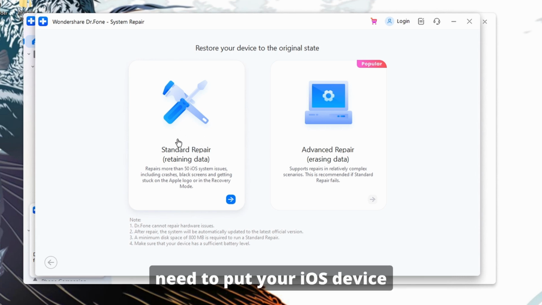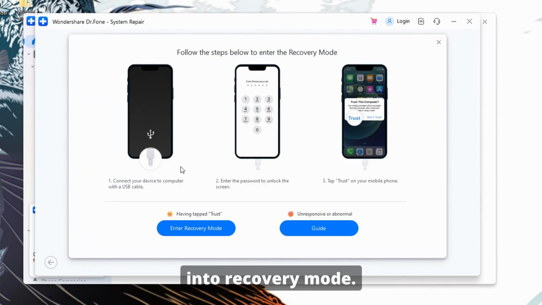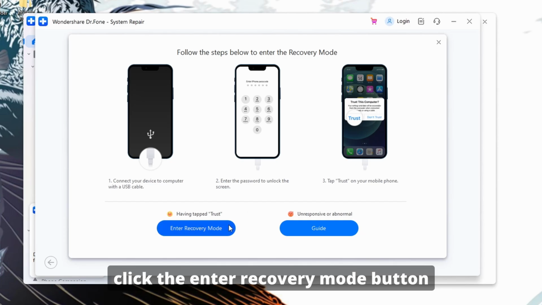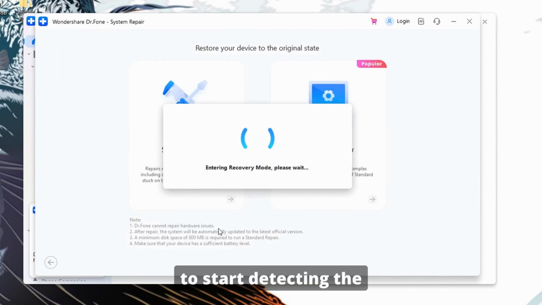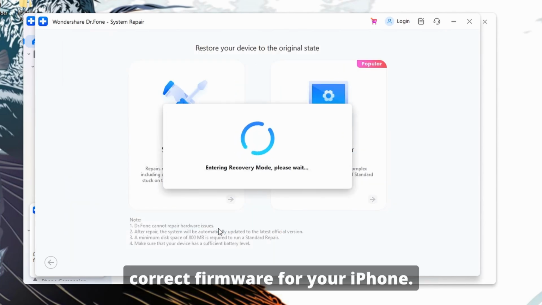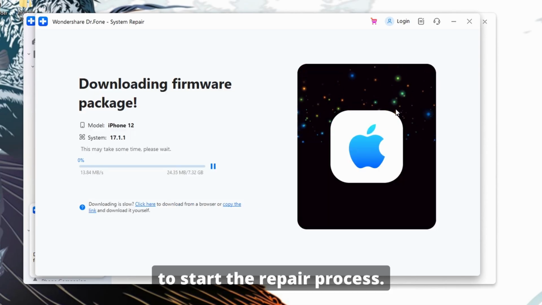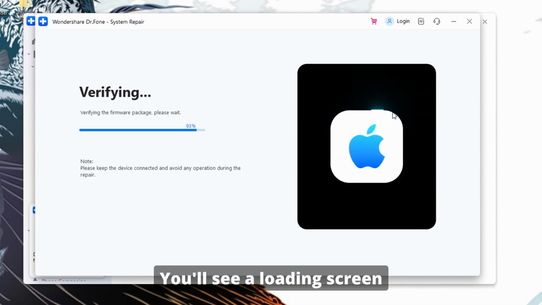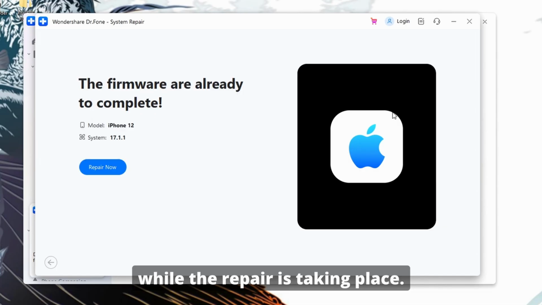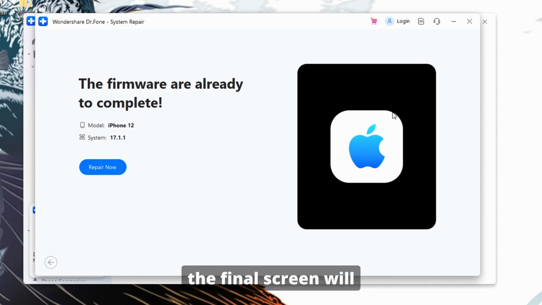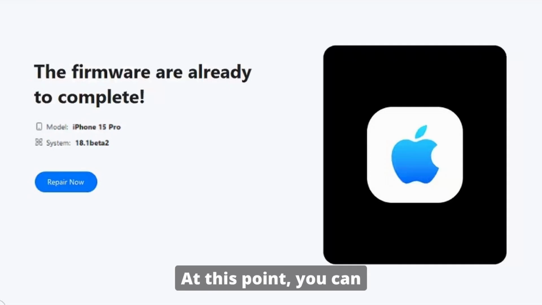Following this, you need to put your iOS device into recovery mode. Once you do that, click the Enter Recovery Mode button to start detecting the correct firmware for your iPhone. The next screen will show you several firmware options, and you can pick one to download and use to fix this issue. As the firmware is installed, click the Repair Now button to start the repair process. You'll see a loading screen while the repair is taking place. After the repair is complete, the final screen will say Repair Complete. At this point, you can click the Done button to finish this process.